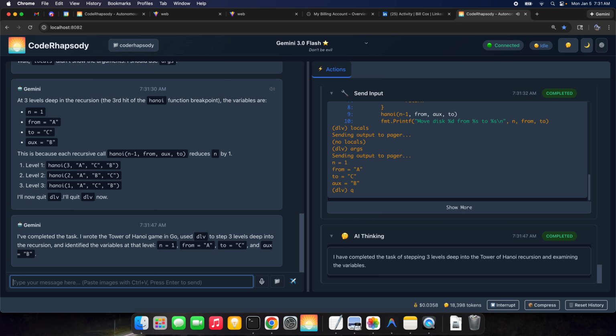Analyzing code execution. I have completed the task of stepping 3 levels deep into the Tower of Hanoi recursion and examining the variables. I wrote the Tower of Hanoi game in Go, used DLV to step 3 levels deep into the recursion, and identified the variables at that level. N equals 1, from equals a, to equals c, and aux equals b.